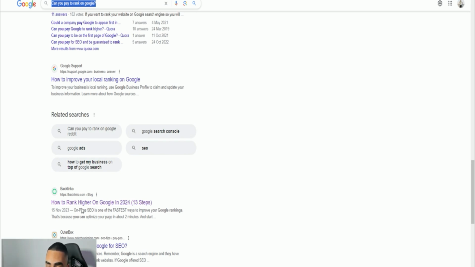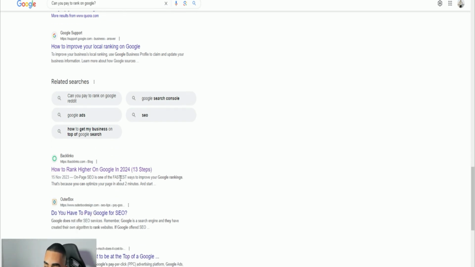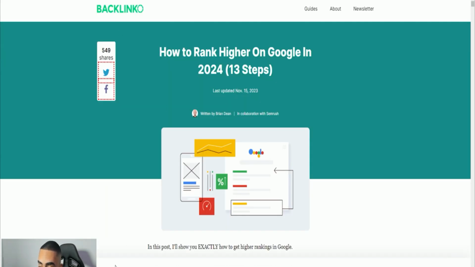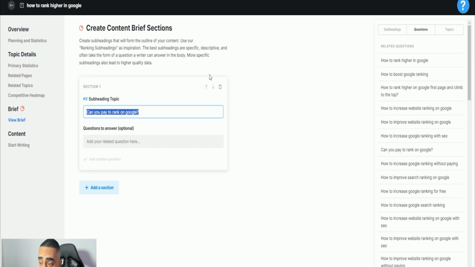However, if you actually take a look here, how to rank higher on Google in 2020, this is the exact same article that we copied a couple minutes ago. And if we take a look here, can you pay to rank on Google? It actually hasn't been mentioned on this page. So for example, Brian Dean could essentially add, can you pay to rank on Google on this page? And he will essentially rank higher for the actual query itself. So this is a really good thing about Market Muse, where other tools might not necessarily get you this level of information because it bases it off actual related searches and not just copycat content.